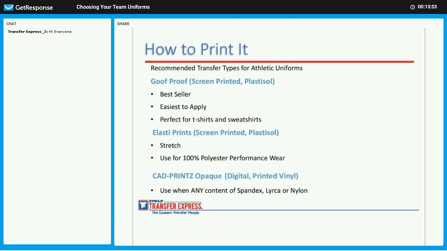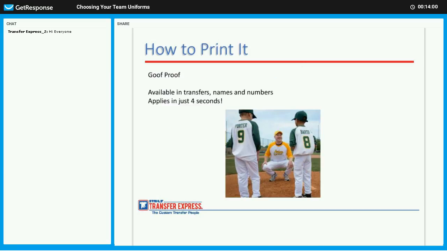So you're going to want to stick to the CADPrints Opaque when you're talking about the spandex, the lycra, and the nylon. All right. So let's keep going here.